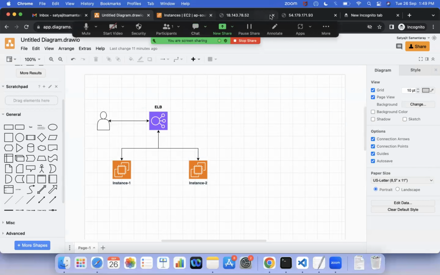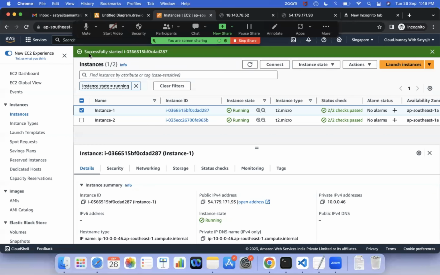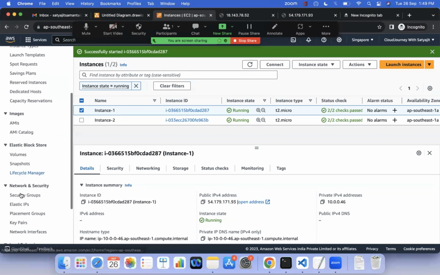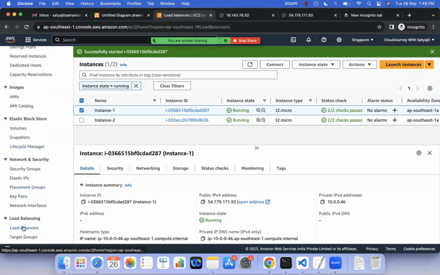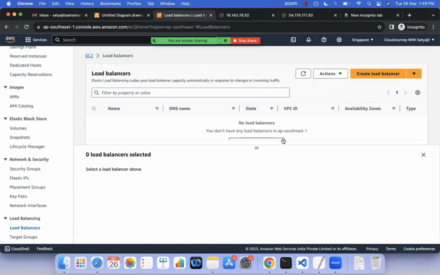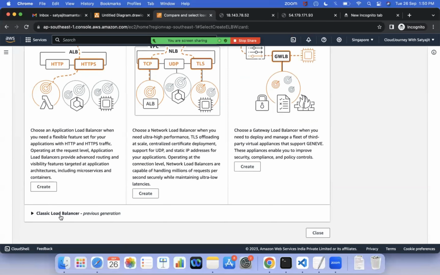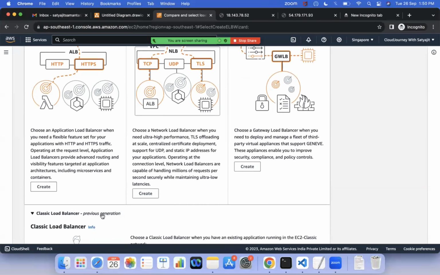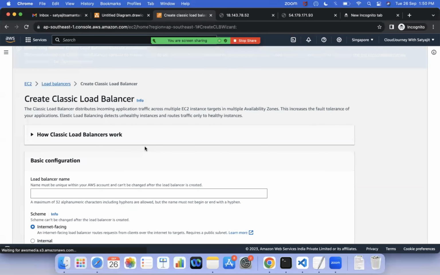If you go to EC2, you can go to the load balancers. There are multiple types of load balancer: classic load balancer, application load balancer, network load balancer, and gateway load balancer. We'll just create a basic one for your understanding. Create a load balancer, and here, classic. The classic load balancer is a previous generation and they will deprecate it after some time, but now it is working, so you can click on the classic load balancer and create it.